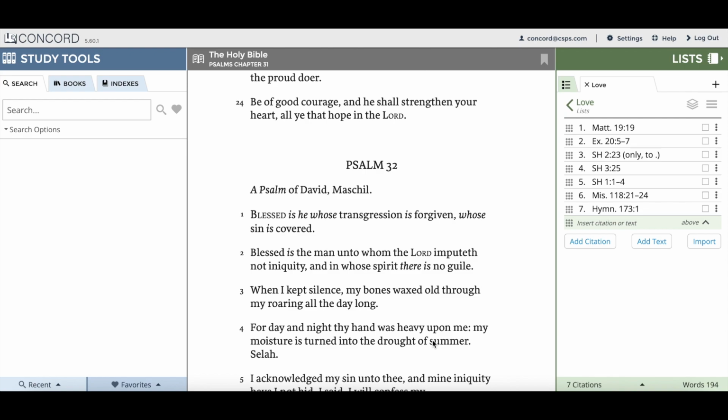This video focuses on how to use the next and previous feature when reviewing search results and citations in your list. Let's start with reviewing search results.